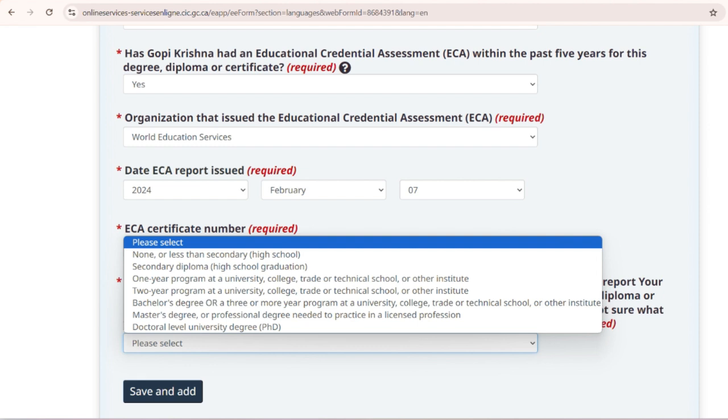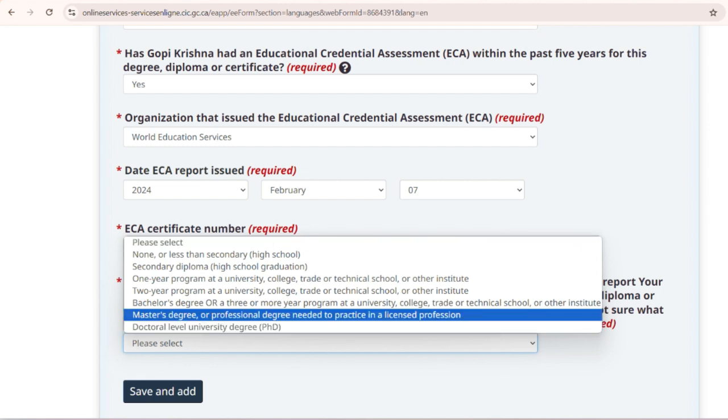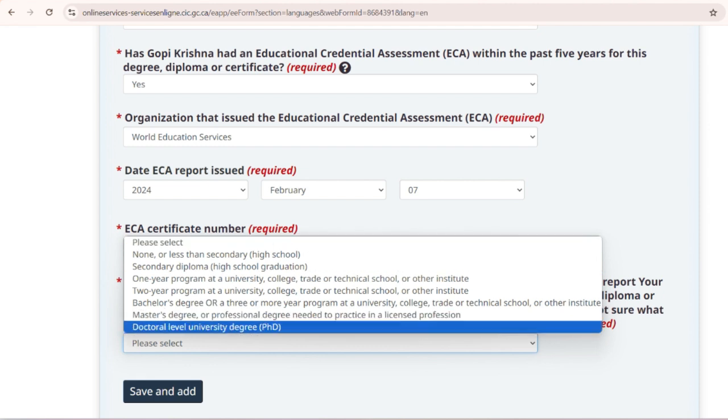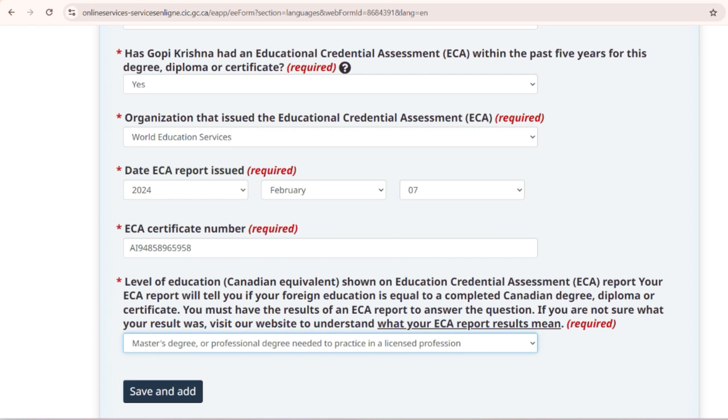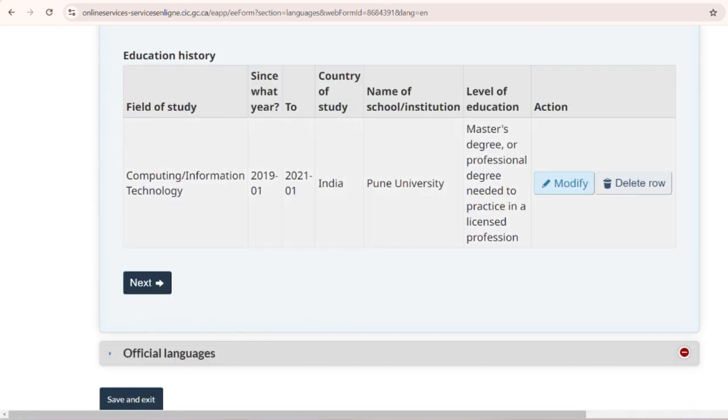Once you enter that, you enter what the equivalency was given in your case. Here from this list, I chose the equivalency that was given by the World Education Service. You'll have to select yours and then save and add. Once it is done, you can see this. And again, if you want to modify or delete, you can do that and add again.